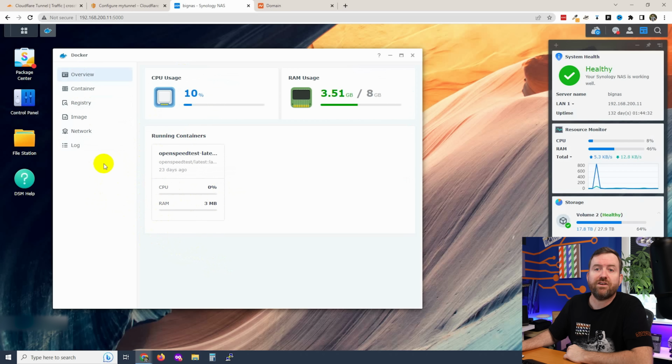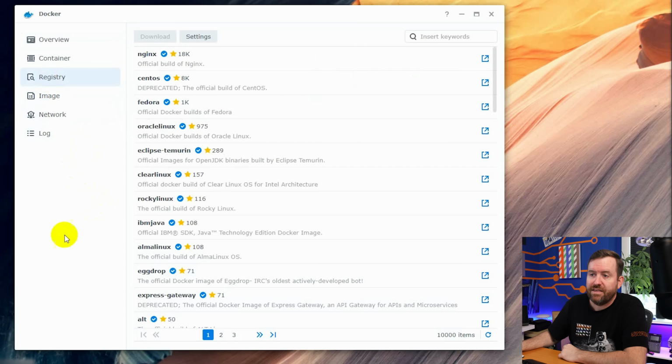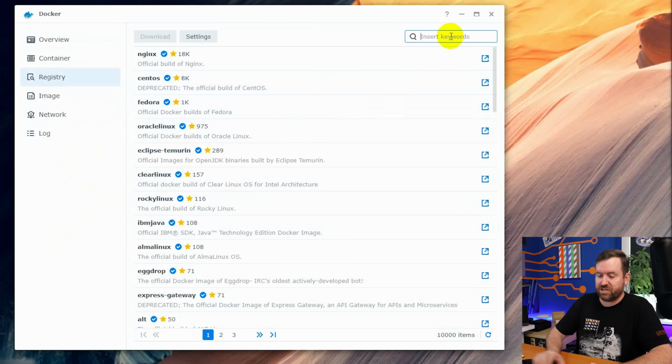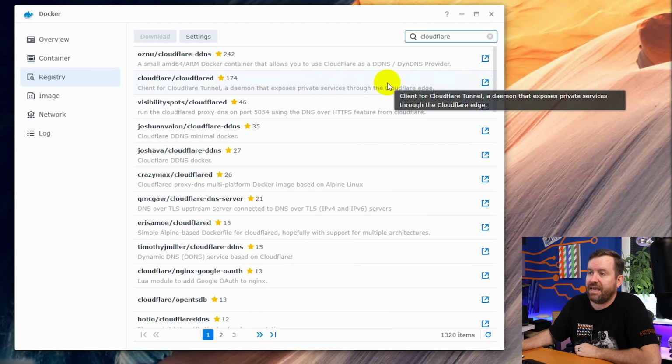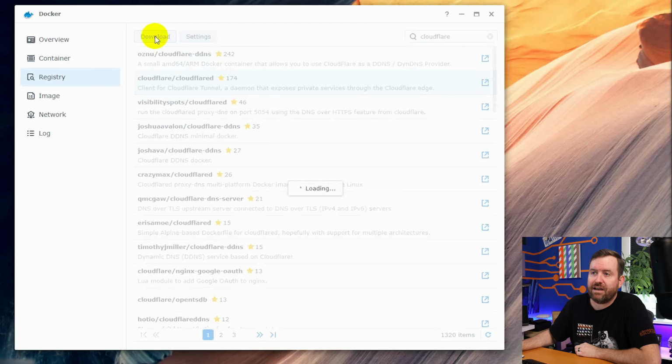All right, so we want to pull down the Cloudflare service, the Cloudflare image that we can then create a Docker container from. So I'm going to click on Registry. This is sort of a library of all the various types of Docker containers that are pre-configured that we can use. And I'm just going to search Cloudflare up here in the upper right. And it's this second one right here, Cloudflare, Cloudflared. So the name of the service that we're going to run is Cloudflared. Let's go ahead and click on this and click Download.